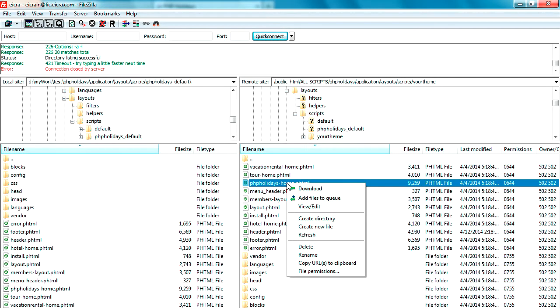This is the file that is responsible for rendering the home page. We will download this file to our local machine so that we can work comfortably. So we will download it. The file location is here. In your case it is PHP Holidays, your application path, and then application, layout, script, and your theme. Your theme means whatever you renamed your theme to. In our last tutorial we showed how to rename our theme, and I hope you all know how to rename your theme.